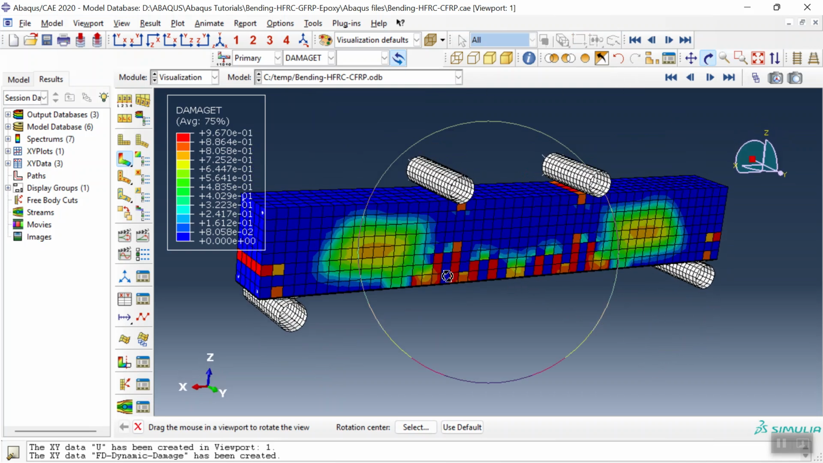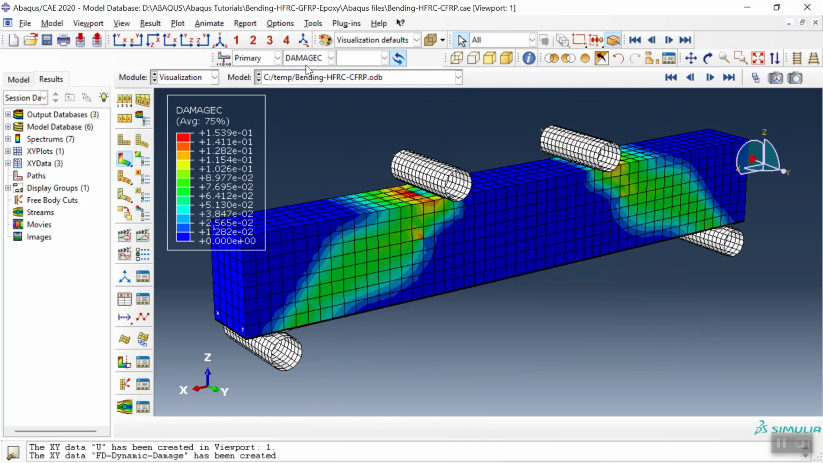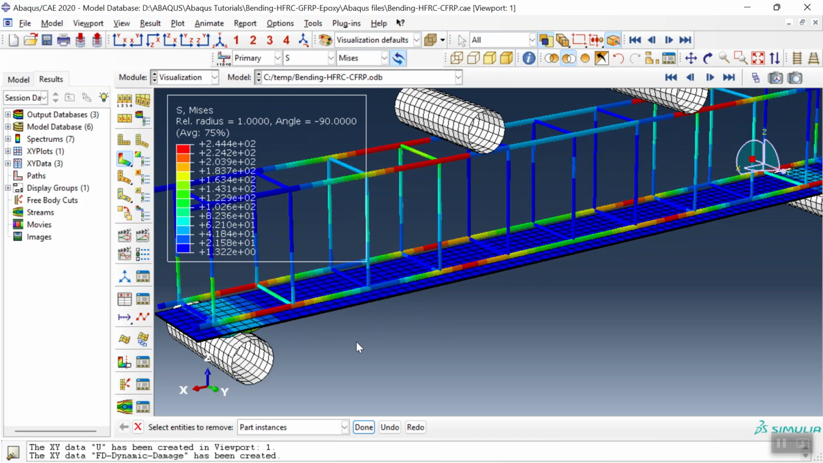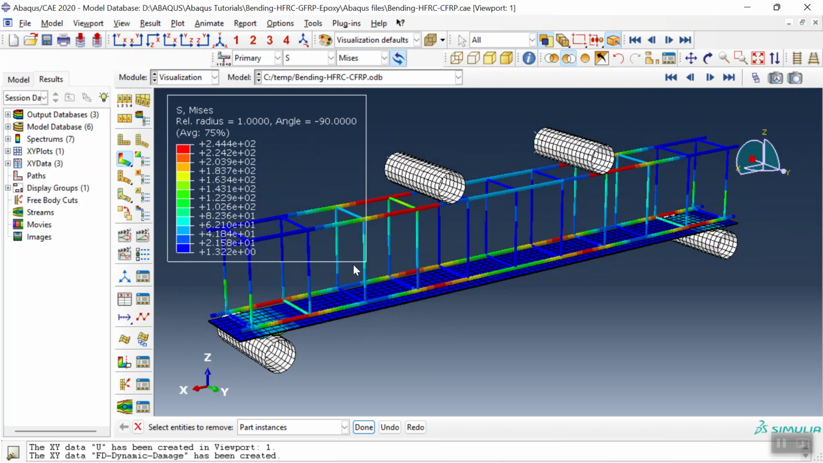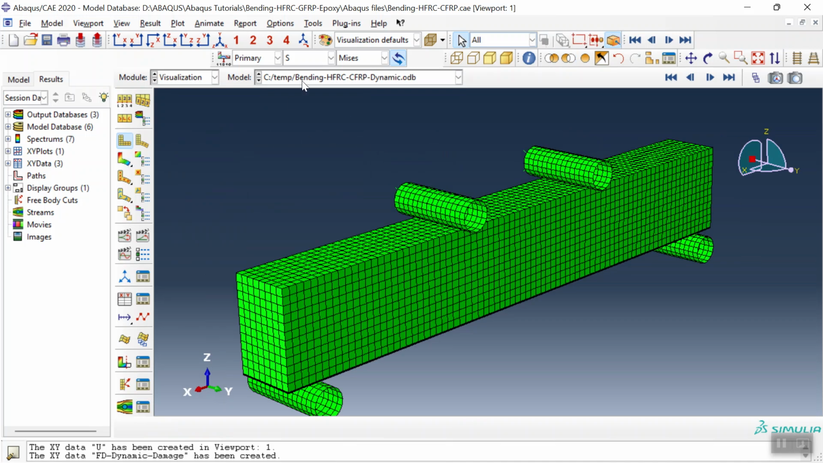we have tension damage here, which happens as the crack grows, or compression damage, stress, or anything else in the model. And you can see the other parts, like the steel bar, epoxy, or GFRP. Then we have the dynamic model.